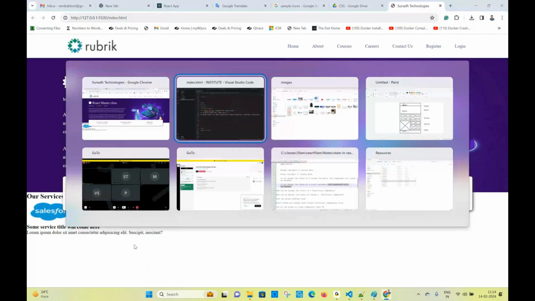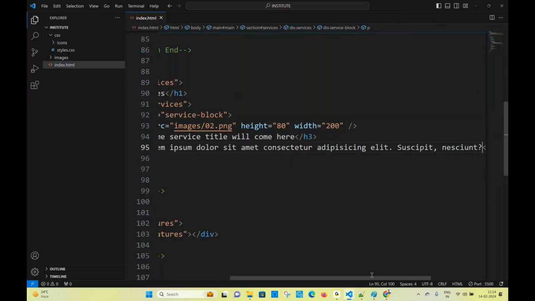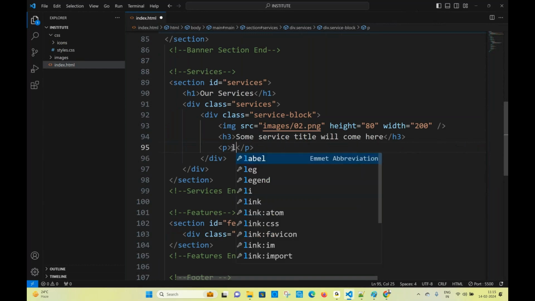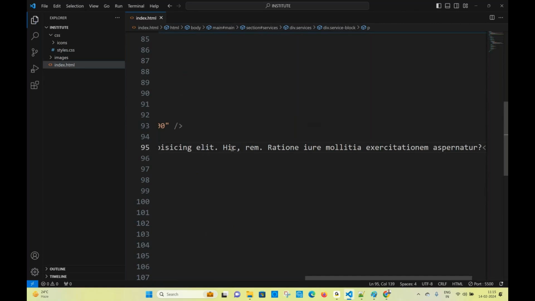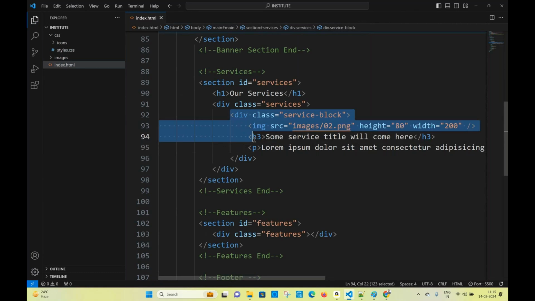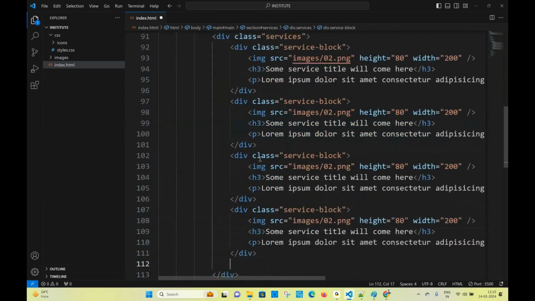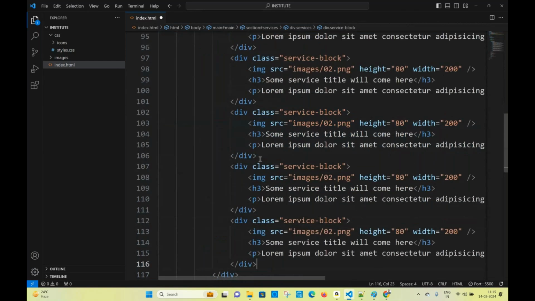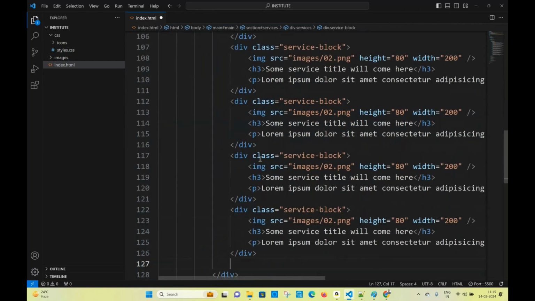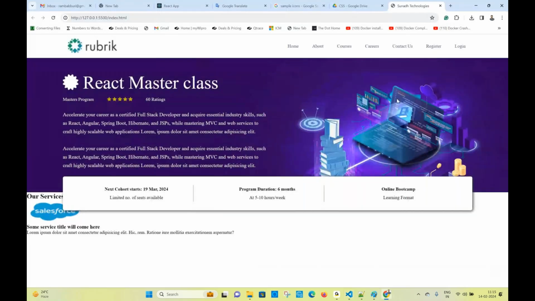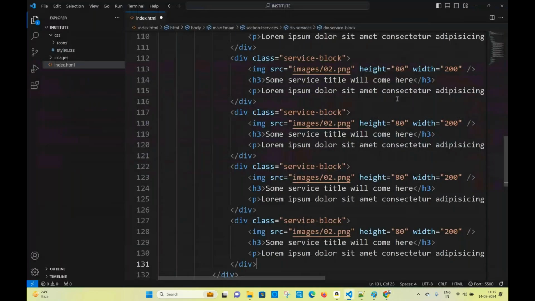Like this, how many blocks are required? 15 words I'm taking. Okay. 1, 2, 3, 4, 5, 6, 7, 8. Simple, right? If we are able to work with one block, all the remaining become very easy. So now save the file. If we go and check this now, you see all 8 blocks are coming like this.